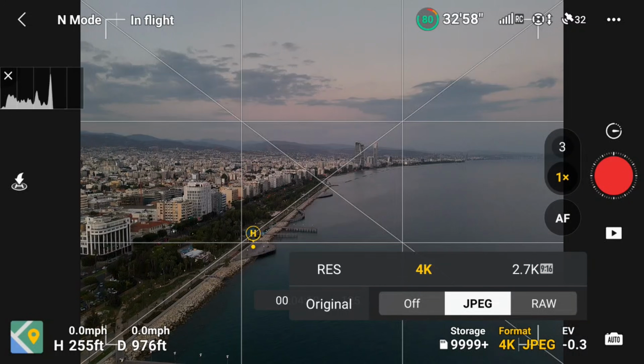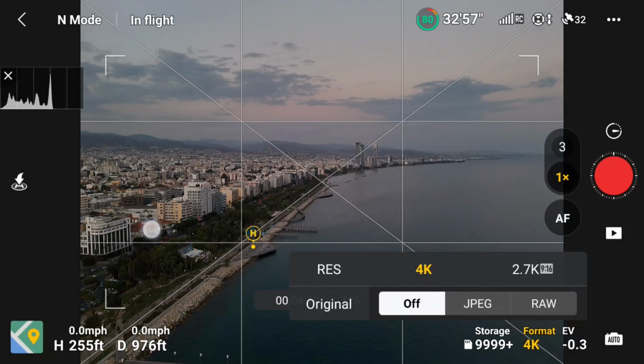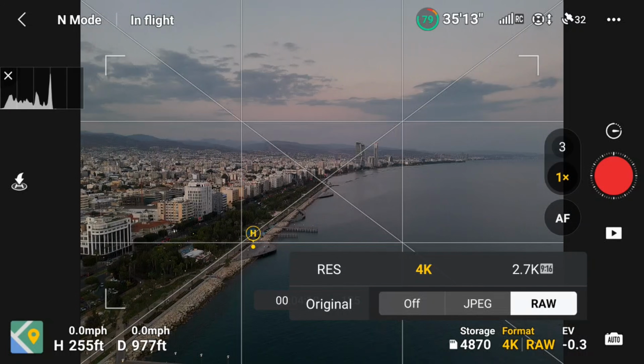Now for original files, as a hyperlapse is a series of images just created into a video, you can either have nothing and it'll just create a video for you, save JPEGs or raw files. And that way you could edit these photos later and then use these photos to create a video.